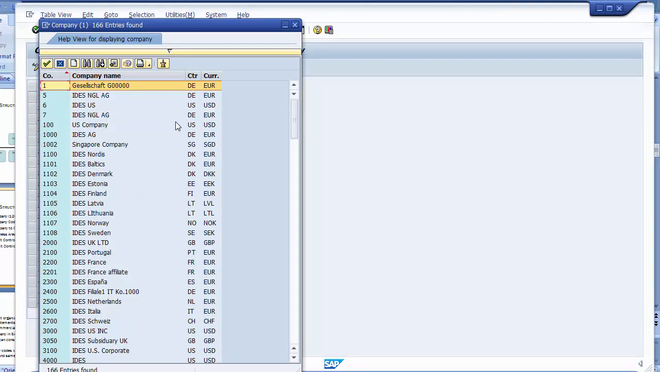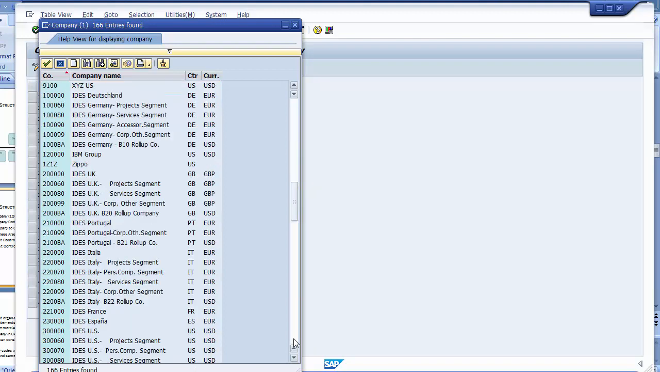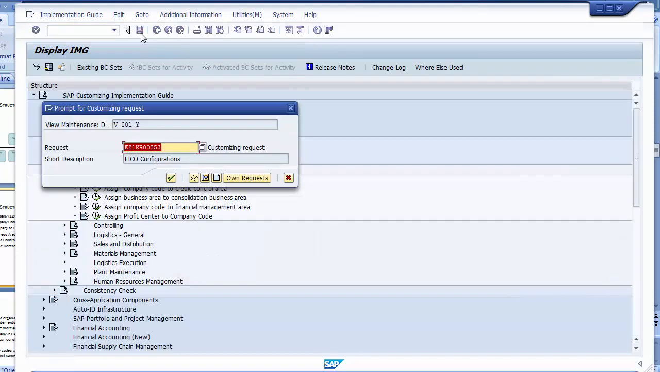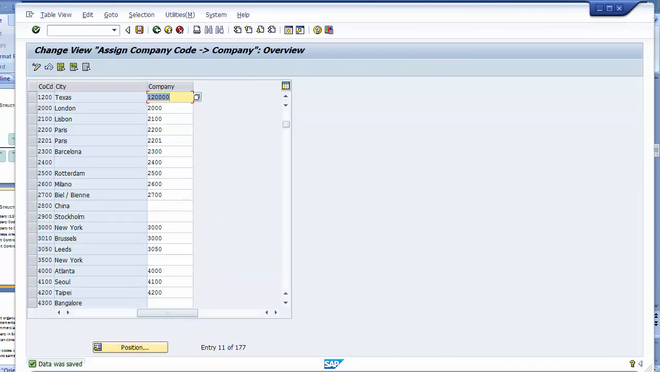What we created was 1200 IBM group. So we can double click on this, and that has been selected over here. Once this has been assigned, you can save. That means the link has been set between the company code and the company.